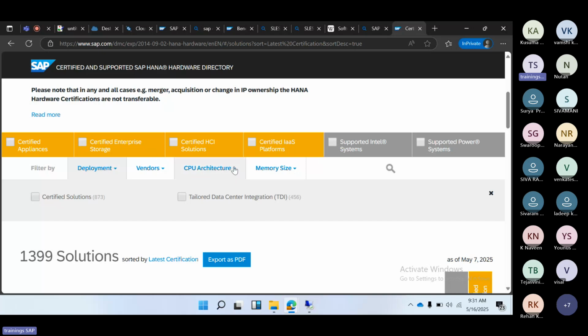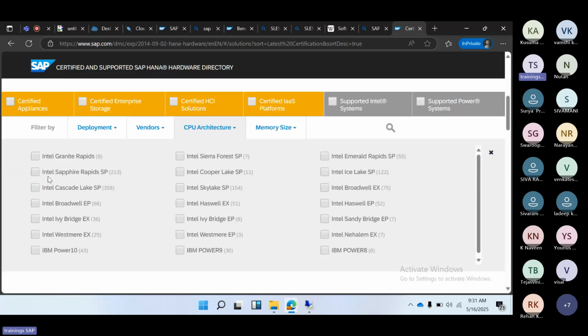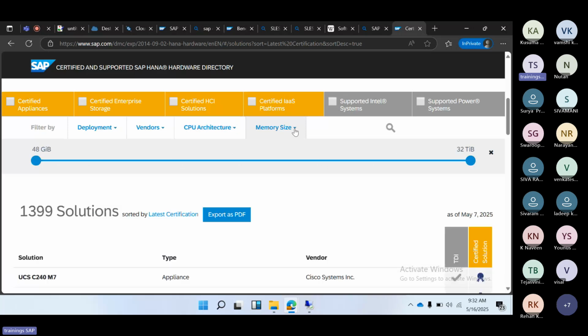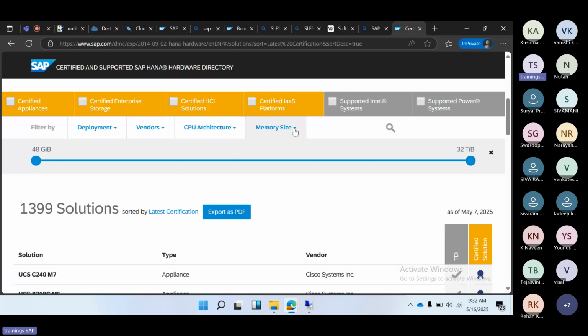For CPUs, we have to use Intel CPUs only. Intel Haswell CPUs are the latest ones, you can use them. Normally we don't require this much information, but I'm giving it here for our knowledge. Then up to 32 TB of RAM size. We can use up to 32 TB of hardware for the HANA database, and that should be scale out here, right?